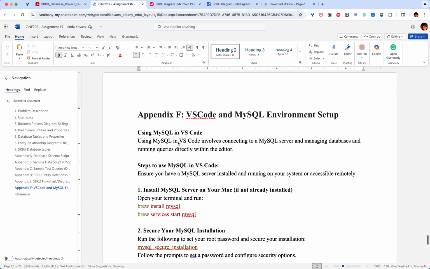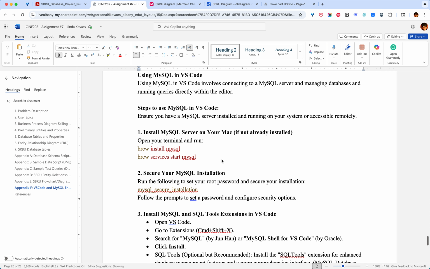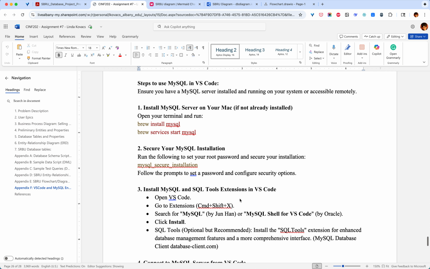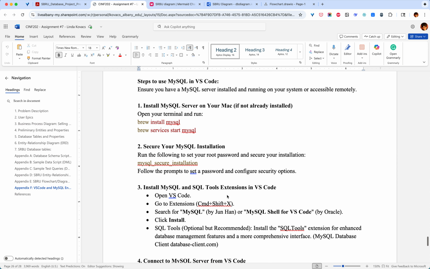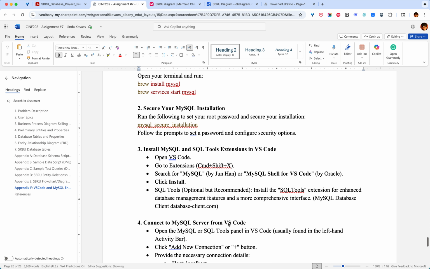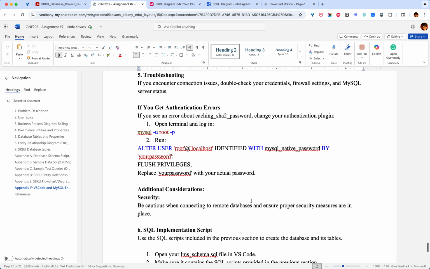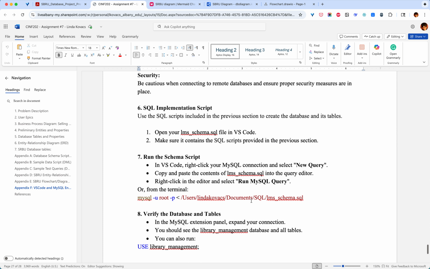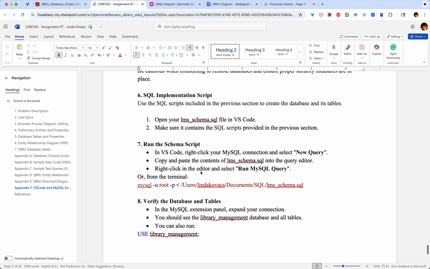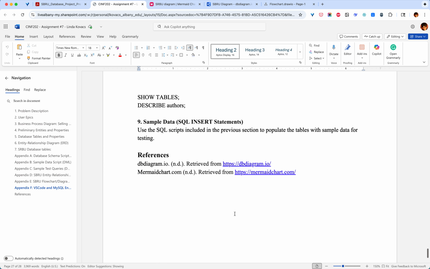As you can see, here are step-by-step instructions on how to install and get started with MySQL in VS Code. How to install it, how to install the extensions in VS Code, how to connect to your MySQL server from VS Code, troubleshooting, and execution of the scripts that I prepared for this project.